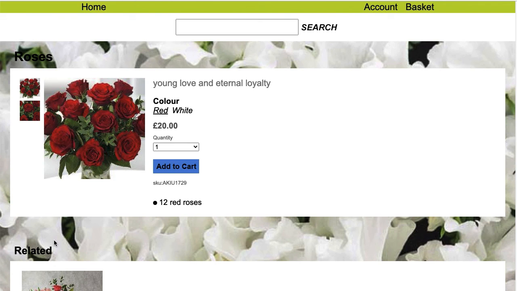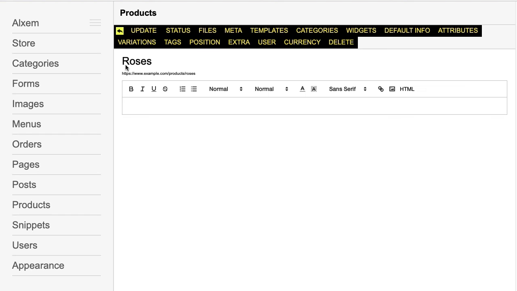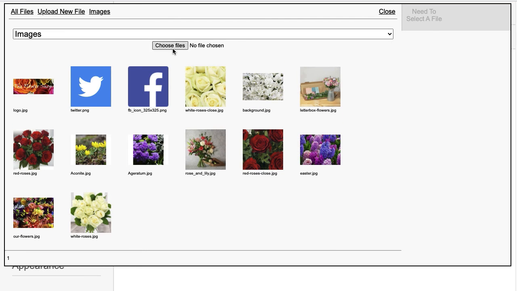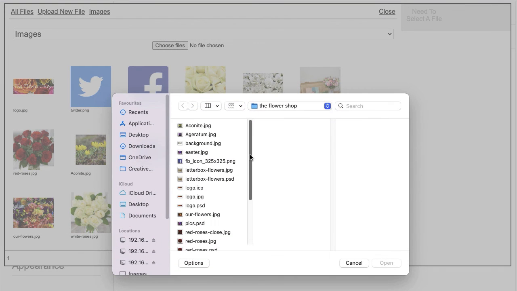Now at the bottom here, say you want to add a description at the bottom, but you want it to be a big image with all the information about the product. This is how you do that. So here's the description area. I'm going to add your image first.